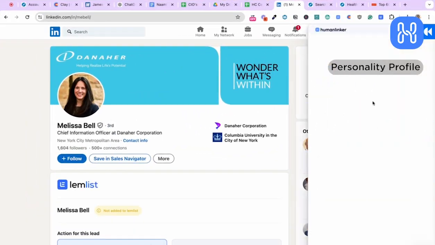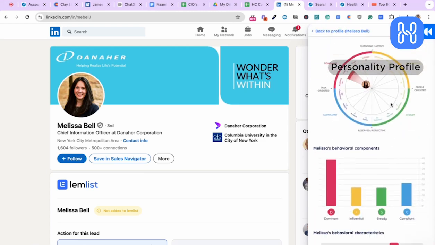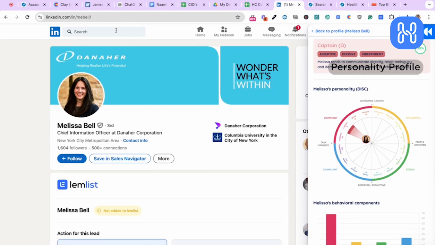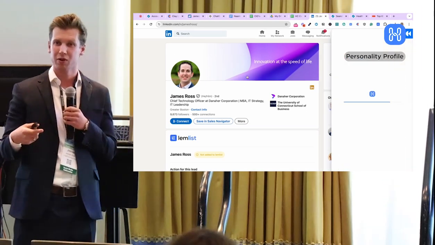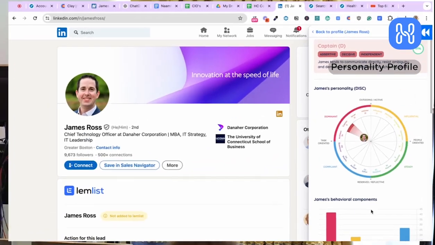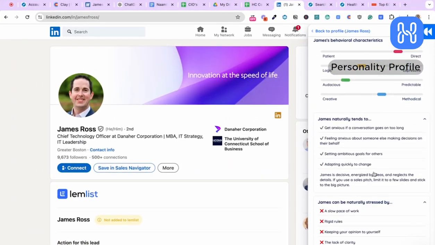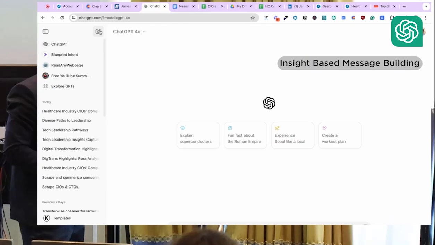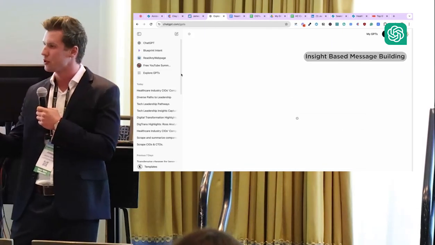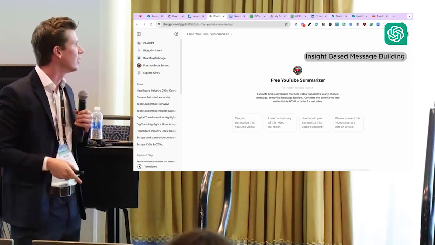From here, I'm going to look at the personality profiles of Melissa, because I want to know what kind of person it is. I have this tool for this, Humanlinker. She's a very red person, very direct. Gets a bit uncomfortable when a conversation takes too long. Okay, that's all good information to know. What about James? He's a red person as well. So they both like direct conversations, get anxious when the conversation gets too long, and don't like a slow pace of work. So I probably don't need to provide too much context when I'm in a conversation there. I just want to be direct.